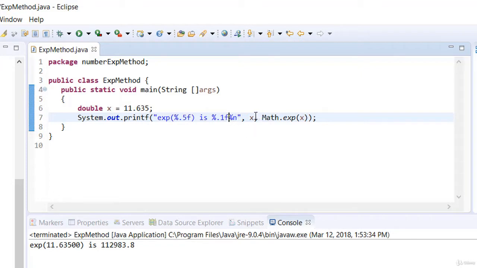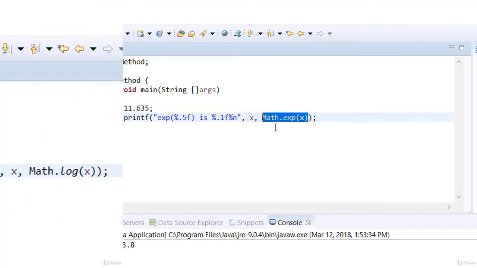So this accepts 3 arguments, one a string and the other one is a method, and our x here. I pass the argument x into this method, and x is 11.635. So I hope you really see that, and you can play around with it. If you have any problem, please use the question and answer section, and I will get back to you as soon as possible. Thank you so much, and I'm going to see you in the next video lecture.